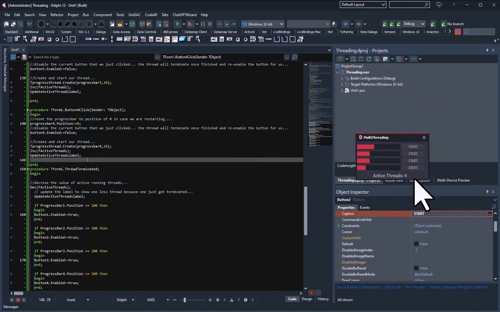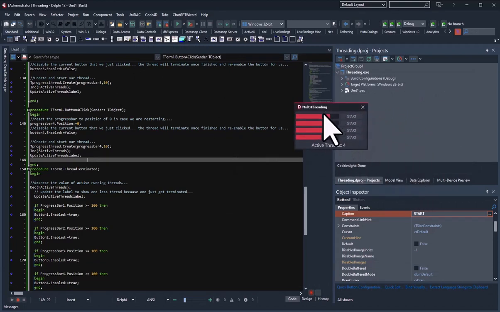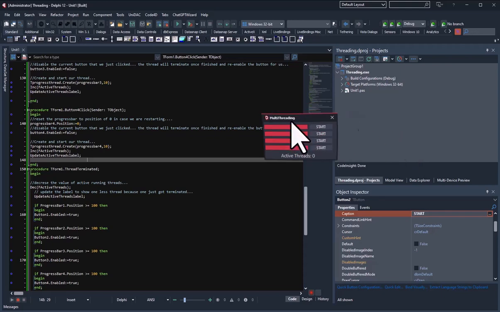We got 4 threads running all at the same time. They're updating the GUI rapidly, just going through, and then they're looping and they're ending. And then you can start them all over again if you want to, and it does the same thing. So guys, that is multi-threading in a nutshell, in its most basic form.